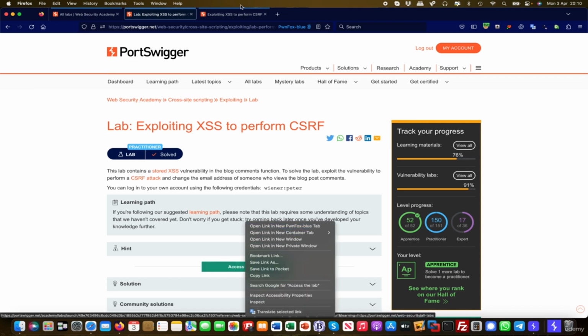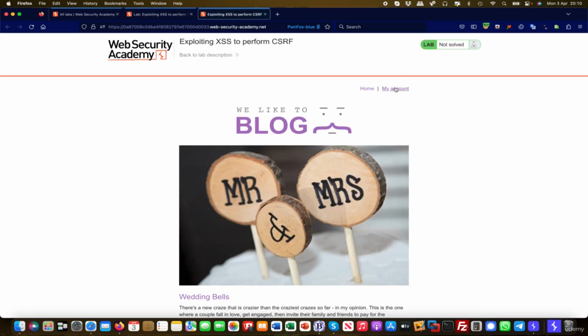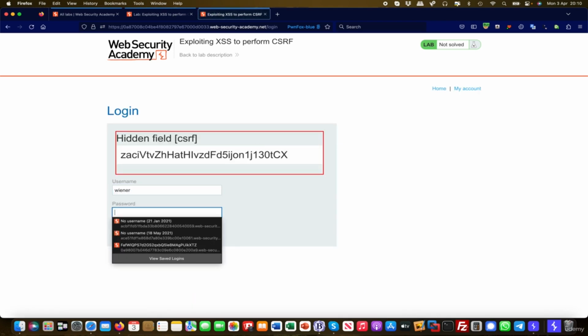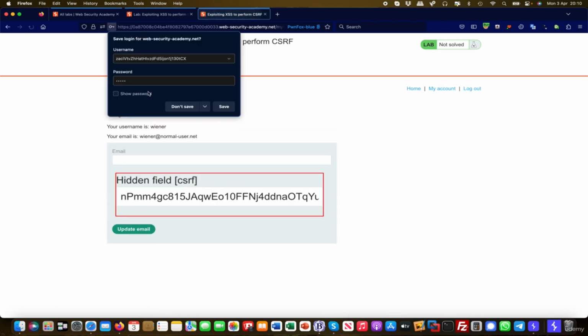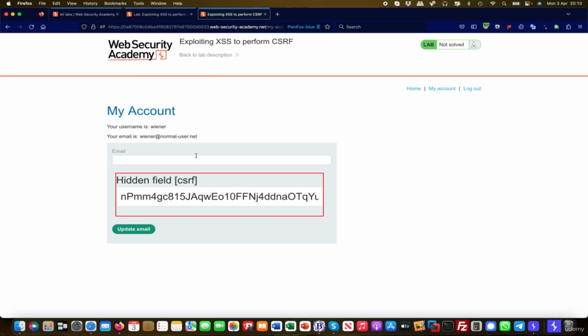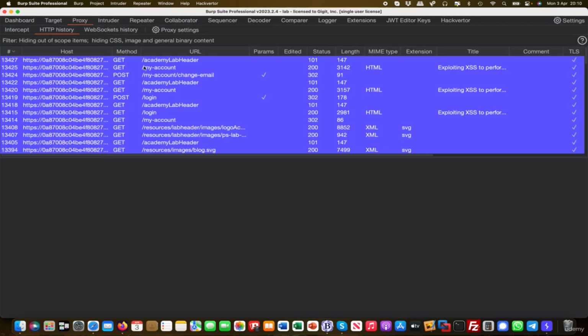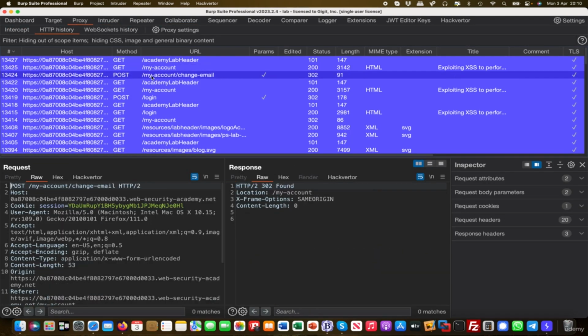So let's log in first, right? And take a look at how the functionality actually works. So how do I change my email address? I have vina@normaluser.net, and then I say 1@1.com, for example. And then I hit update email, and I go over to Burp and take a look in the proxy history at how this actually looks.